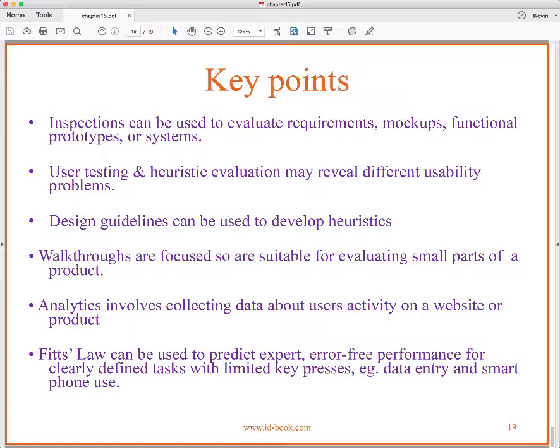Walkthroughs are suitable for evaluating small parts of a product. So one kind of a differentiator between these heuristic evaluations and these, say, cognitive walkthroughs is that the cognitive walkthroughs are more focused on smaller parts of your application, probably ones that have a pretty big cognitive load.